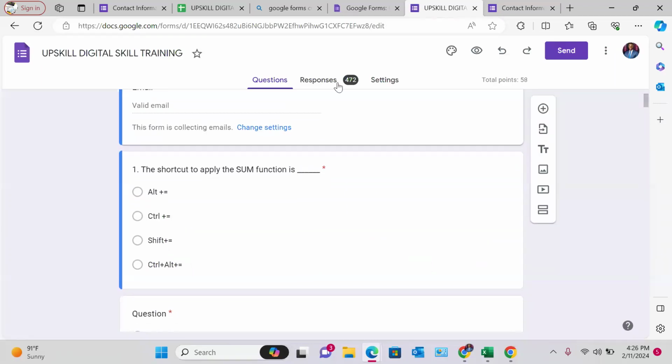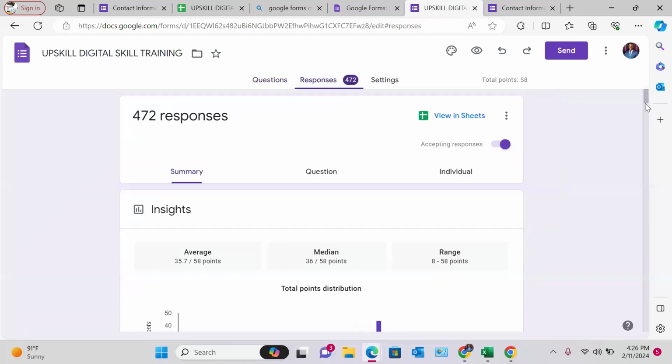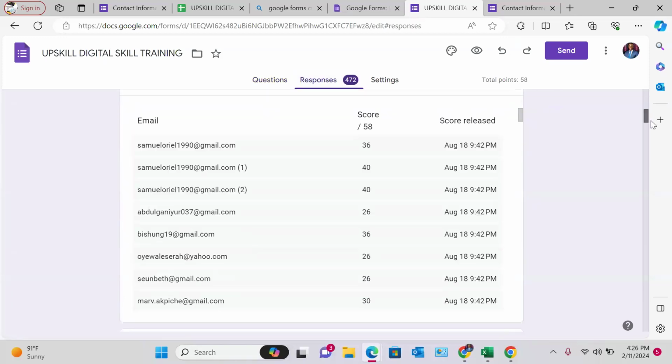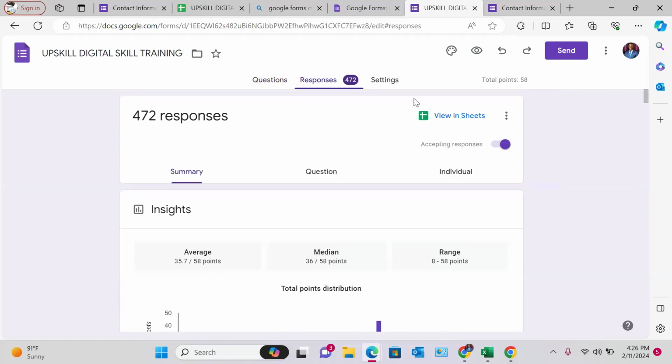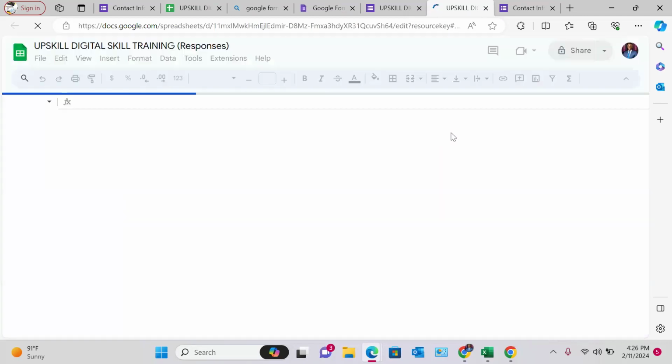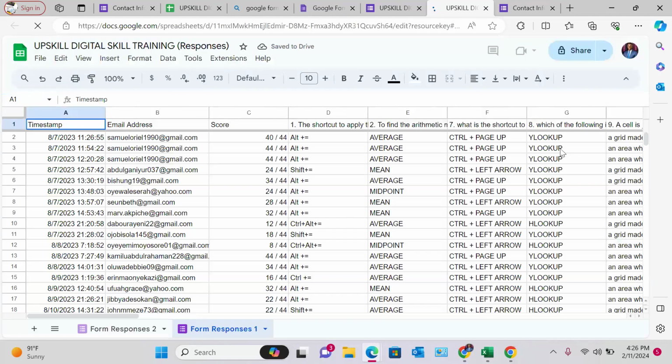You can see the responses: 472 people filled or wrote the assessment. The only thing I need to do here is, if I want to see your result, I'll just click here and launch it to the sheet. If I launch it to the sheet, you can see the result, the score 40/44.